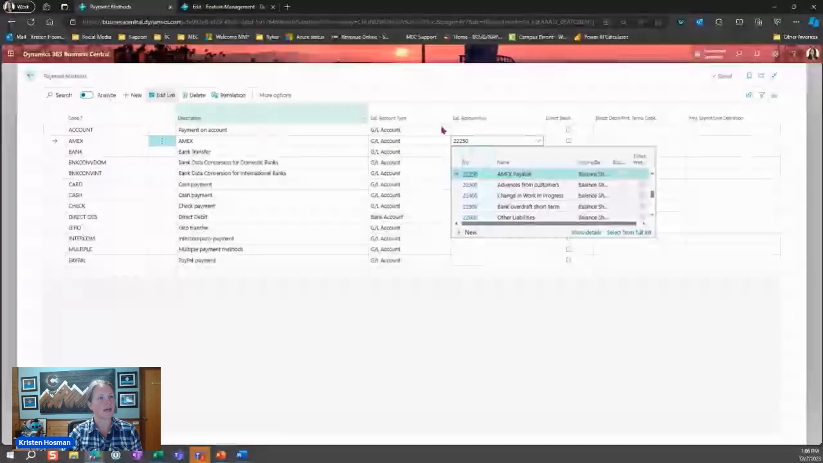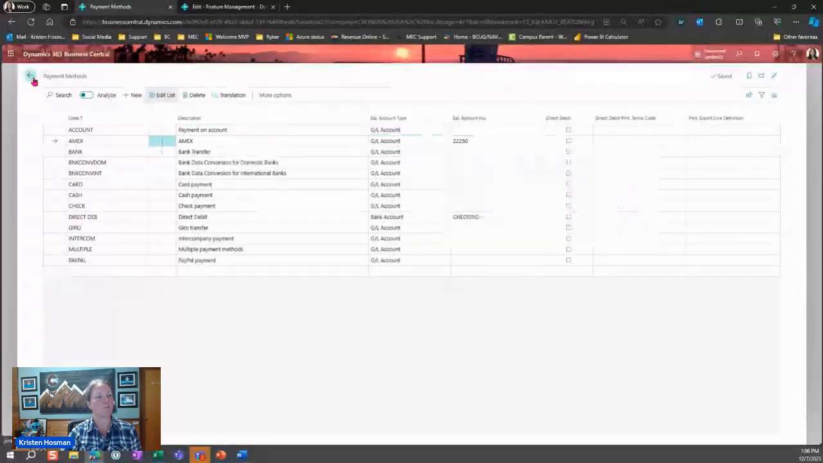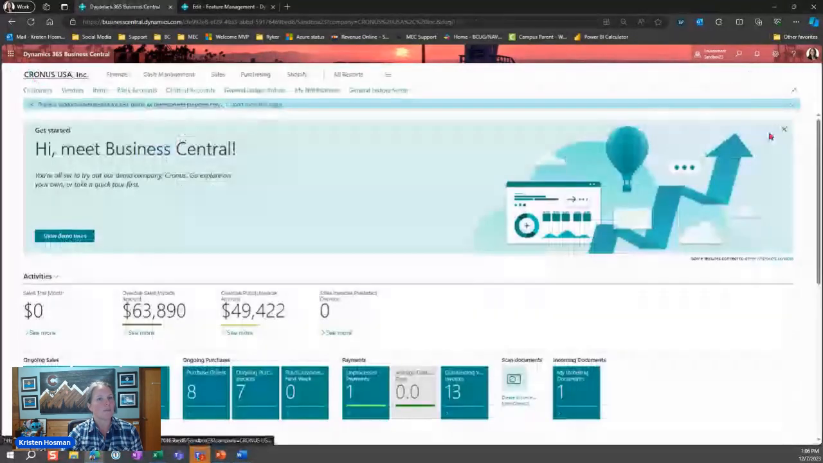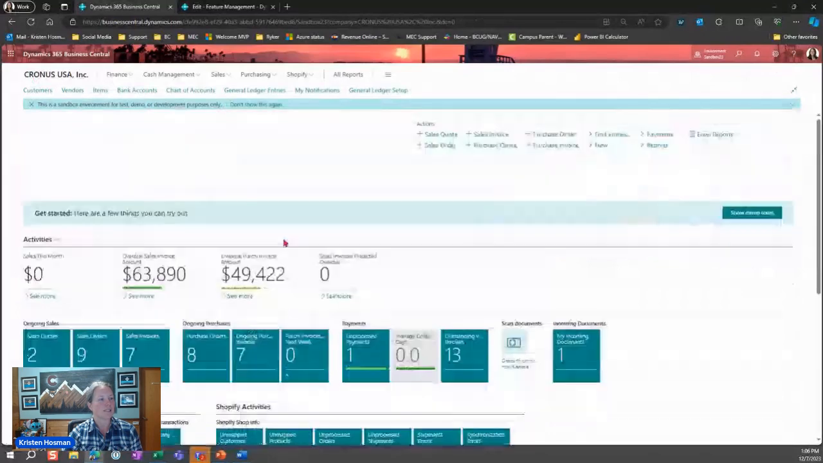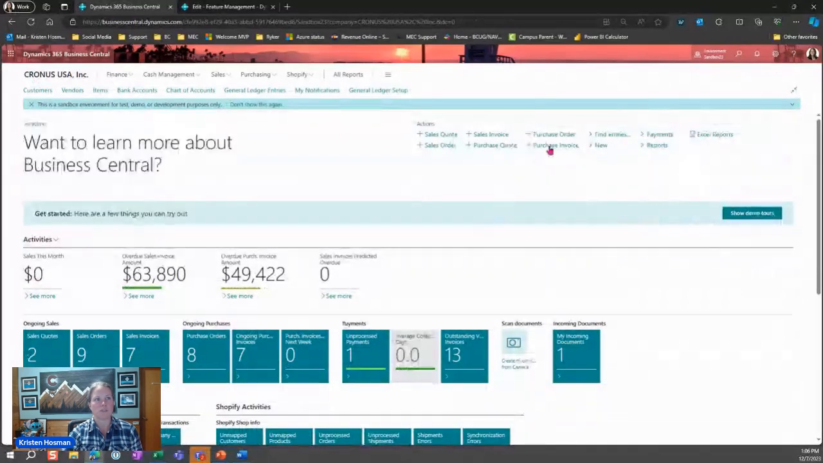All right, so that's setup wise. Now let's see how it works. So I'm going to go ahead and just close out this get started, and I'm going to go into purchase invoice.